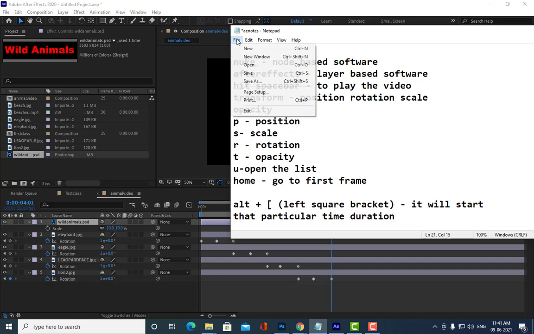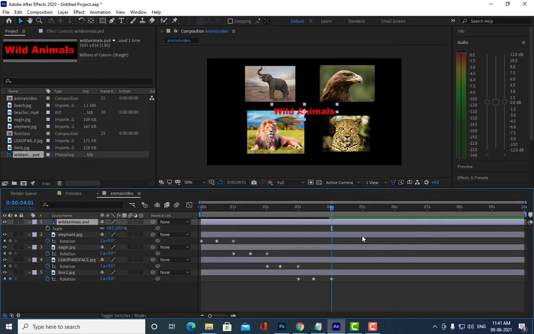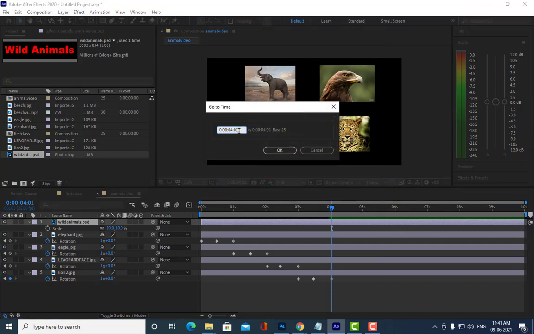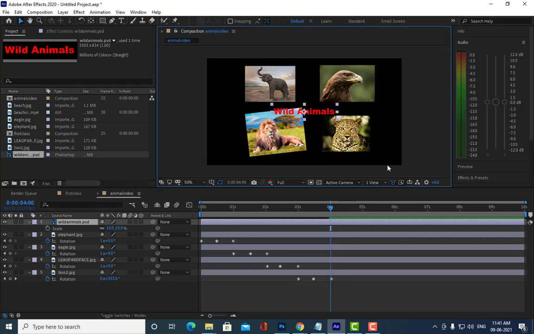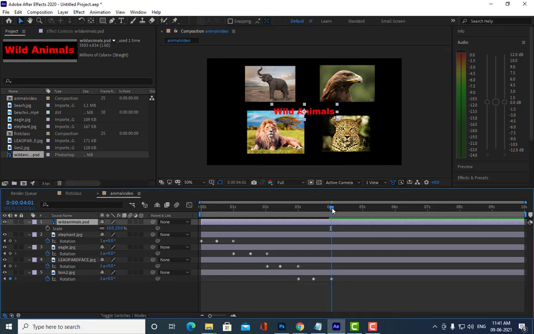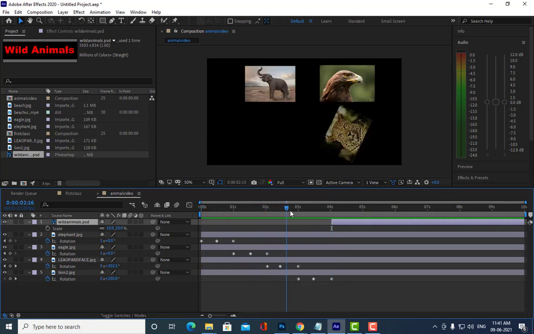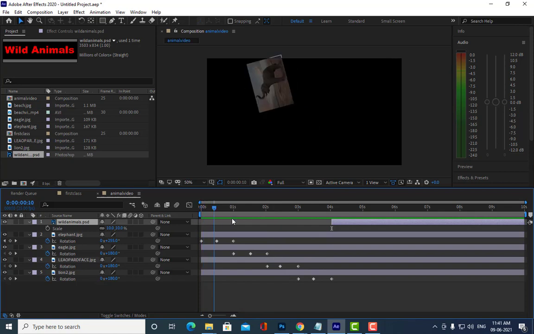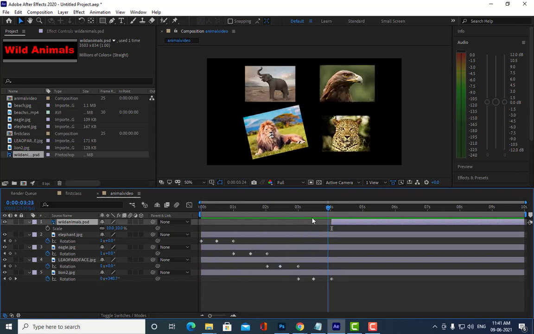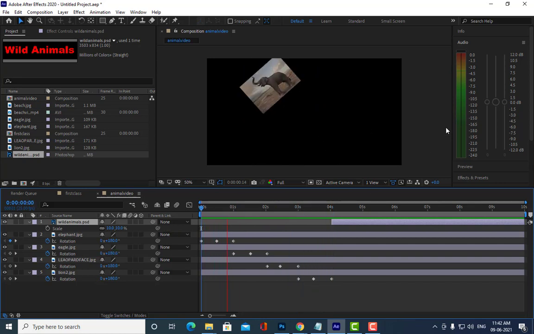See now what happens. You can see the time indicator here. You can exactly take the time indicator to the 4 second mark. Is it clear? Now see here, Alt and left square bracket. Can you see? The layer is cut now. You will not see that wild animals text till this 4 second mark. Able to understand everyone? Yes, sir.